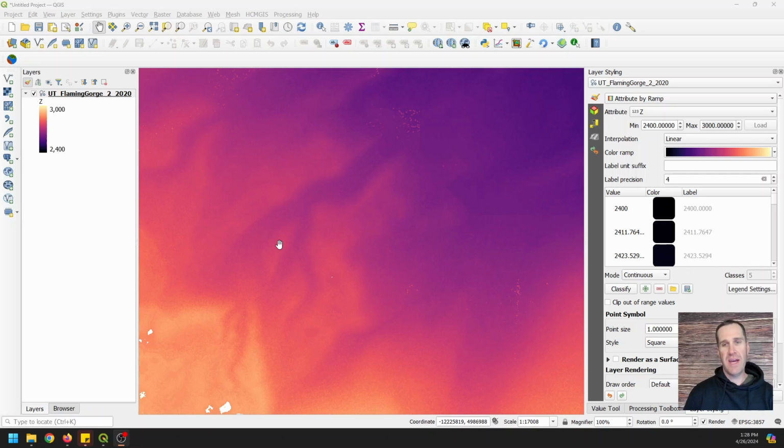So now we're going to go ahead and create first a digital elevation model or a digital terrain model for an area, and then we're going to create a digital surface model for that same area, and the difference of those two will give us the canopy height.